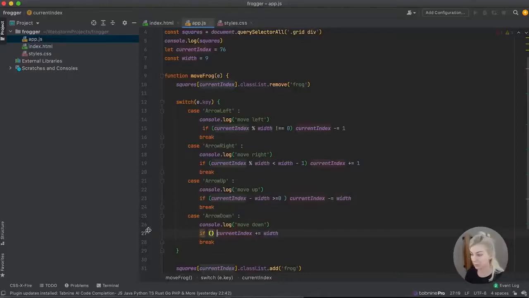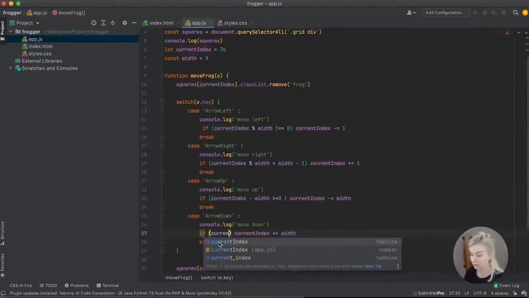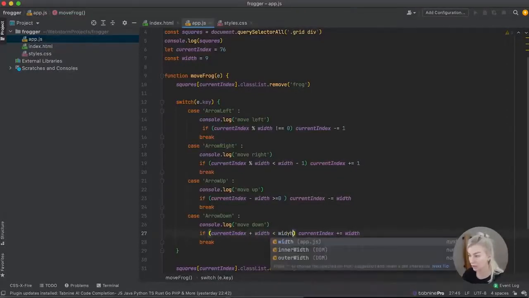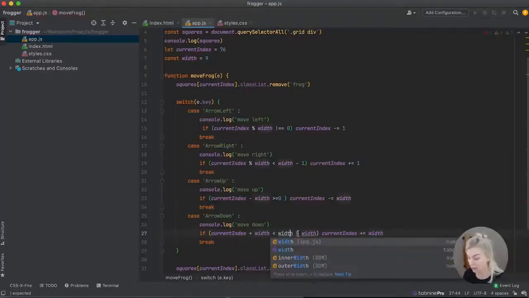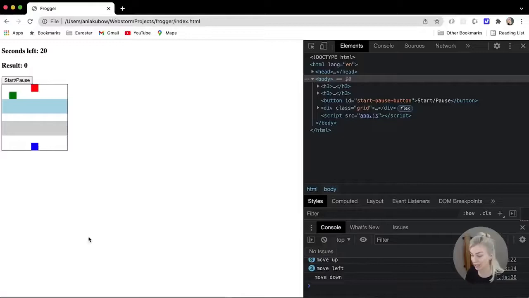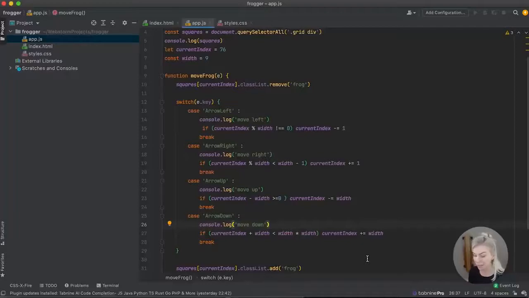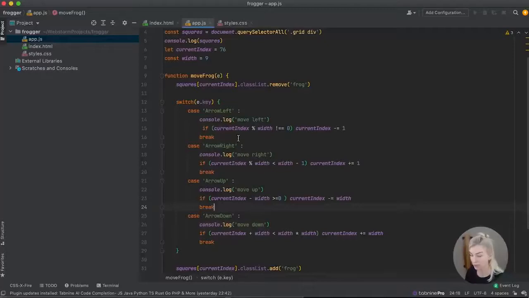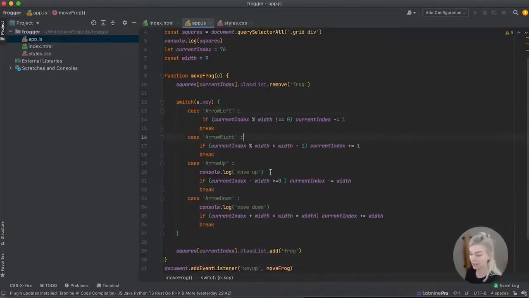If current index plus width this time is larger than width multiplied by width, then we can move down, because essentially we're checking that we're in any one of these squares minus the last row. Again, get out your pens and papers and pads and just literally try it out yourself. Just go into any of these and be like, I'm in the square with index, whatever, and see how that works. So great. Hopefully that makes sense. I'm just going to get rid of these console logs and let's test it out.